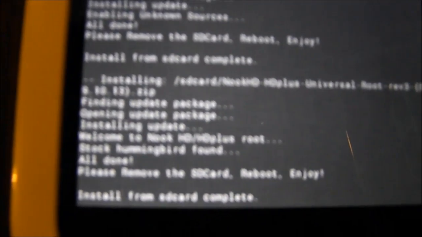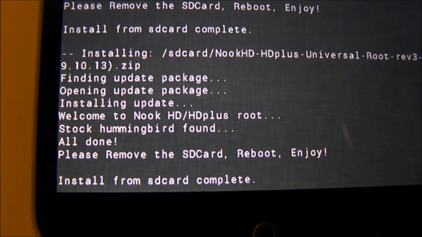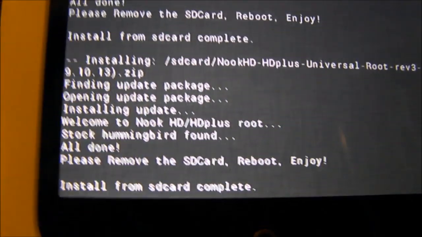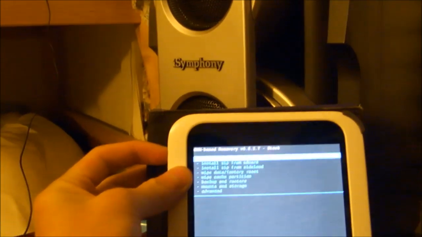Once that's done, you want to remove your SD card from the bottom, which will say right here too: please remove the SD card, reboot, and enjoy. So click back with the power button and take out the SD card.